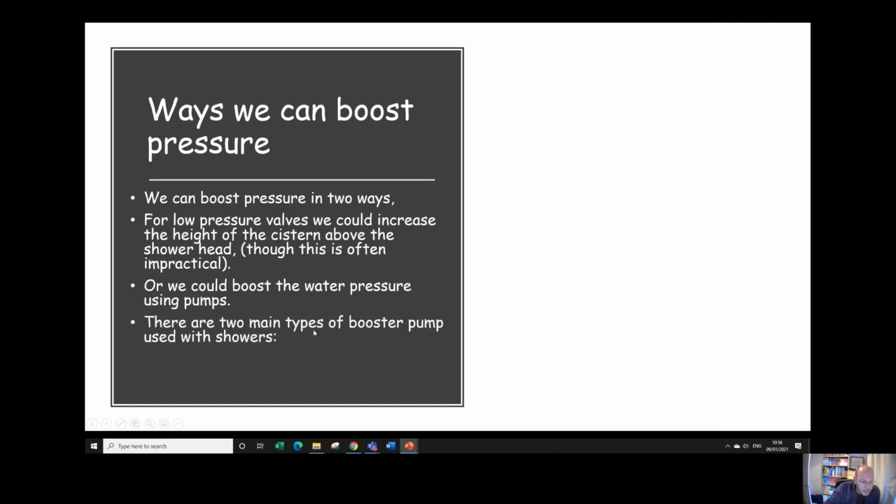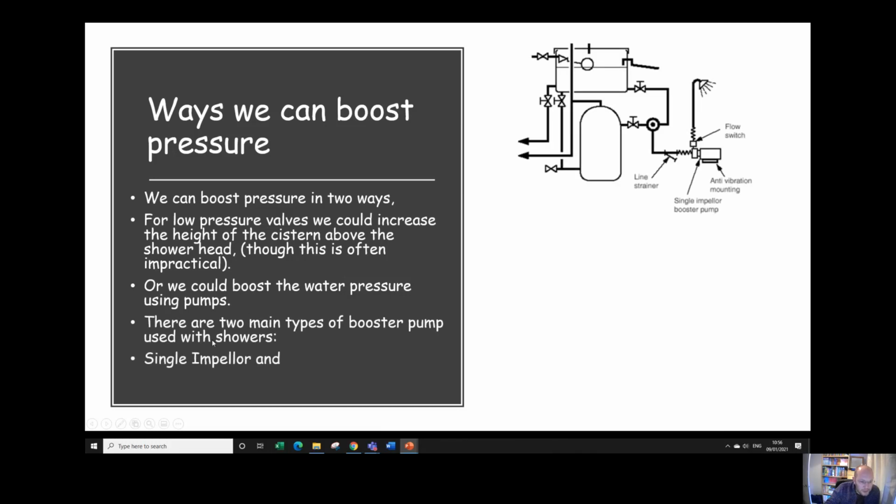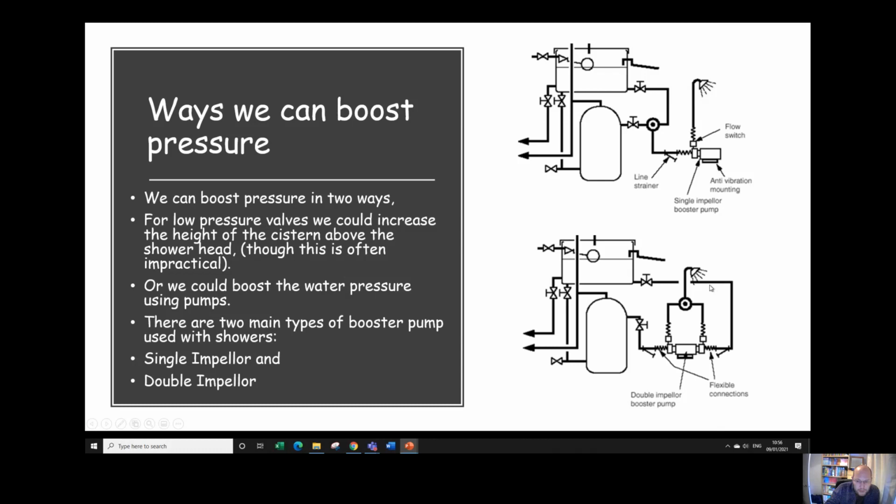Okay, so there are 2 main types of booster pumps: a single impeller pump, like you can see in this diagram here. You've got a blended hot and cold going in and being pumped up to the shower rose, or you could have a double impeller pump like you've got here. You should see a separate cold and separate hot connection, both going into the pump, and then they'd be pumped together to the shower head.